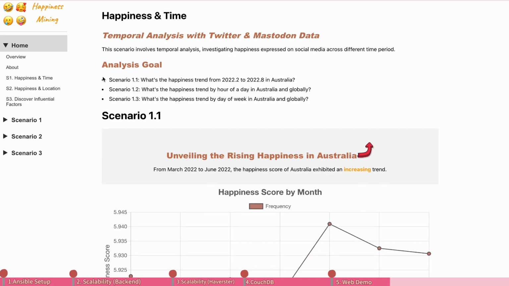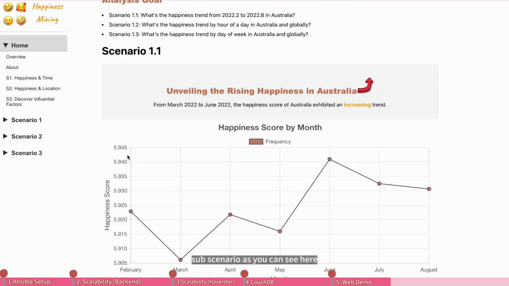So for the first sub-scenario, as you can see here, the trend of the happiness score from March to July has increased. And we searched the news because the GDP increased by 0.7%, and the economy is recovering from COVID, and people have more money, and so they may feel happier.